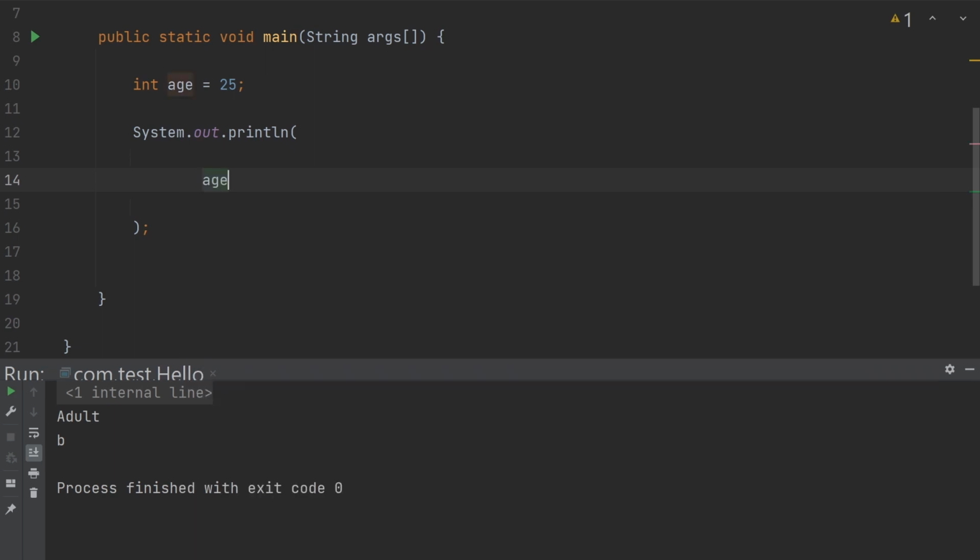So age lower than 18, then, this represents then, in this case, teenager, otherwise adult. When we have those kinds of expressions, it's always nice to add a parenthesis just to make it more clear.